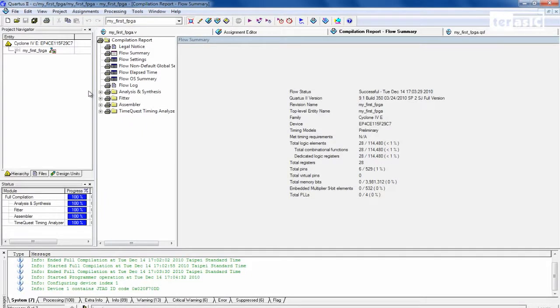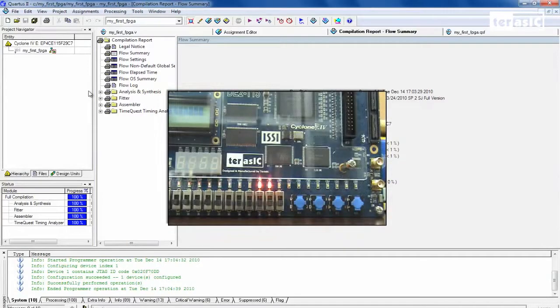Now during the process of this, make sure that your run and program switch is set to run on your DE2-115 programming board. And if all goes to plan, your board should be counting up on your LEDRs right now, as you can see.